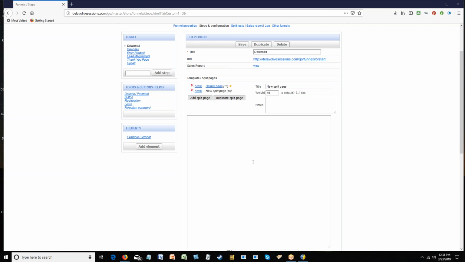So you can also make as many split pages as you want. You can have a split page with your graphics, then another split page with your sales copy, and another split page with that.